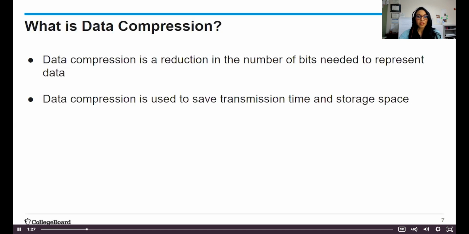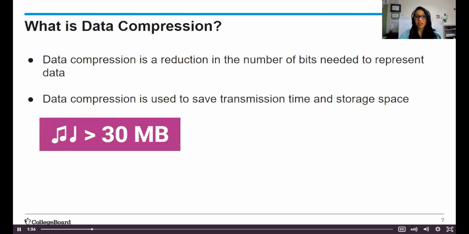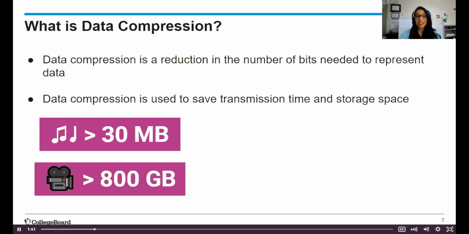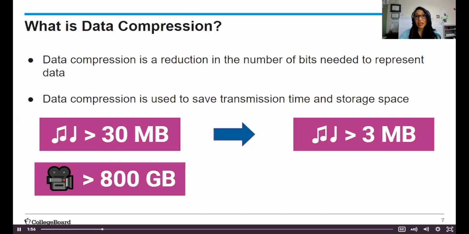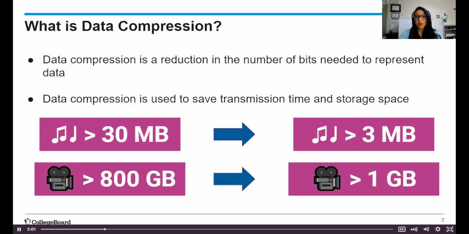For example, let's say we wanted to store a 3-minute song. Well, that could take around 30 megabytes of space. And a 1 hour video could take like 800 gigabytes. So what happens is that digital information is compressed to take up less space. That 3-minute song could be compressed down to say like 3 megabytes. And that 1 hour long video could be compressed to be 1 gigabyte.